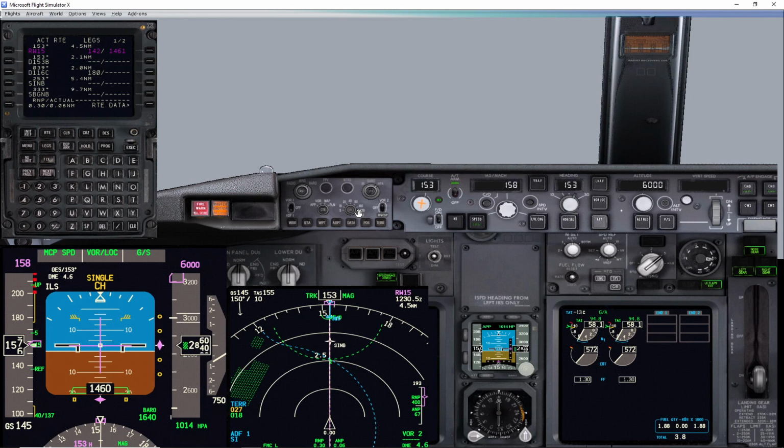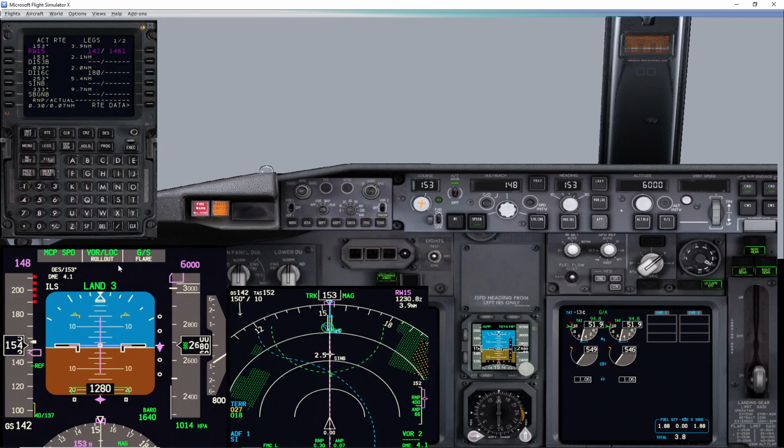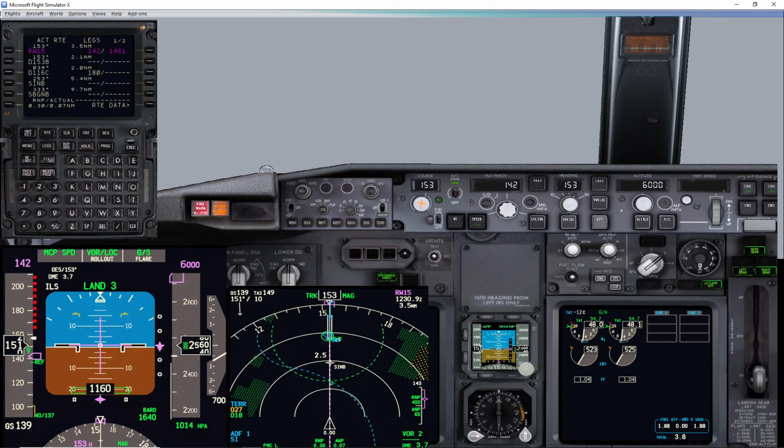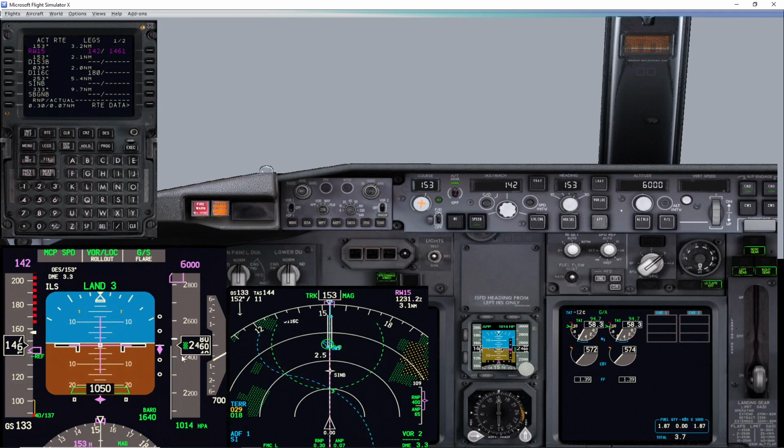So flaps 25, manoeuvring speed. So land 3. You see that the flare and rollout's armed. Flaps 40, manoeuvring speed. Of your F+5 now. And landing checklist. Get the landing checklist completed in IMC before 1,000 feet. So landing checklist complete.